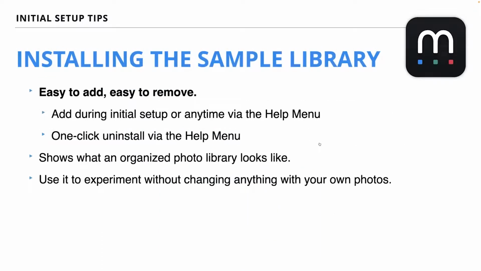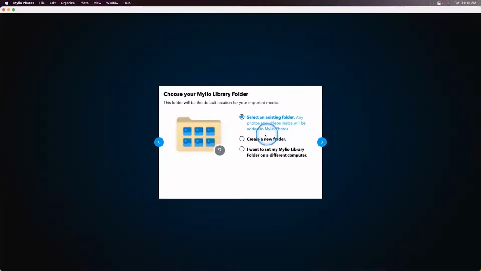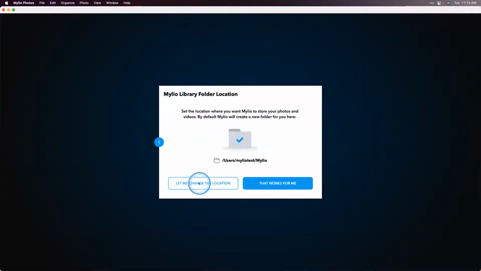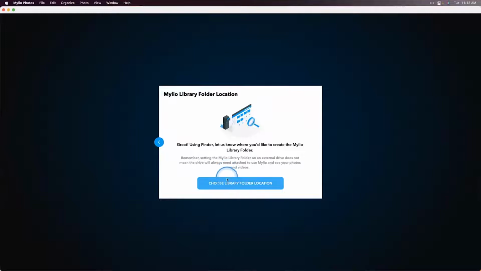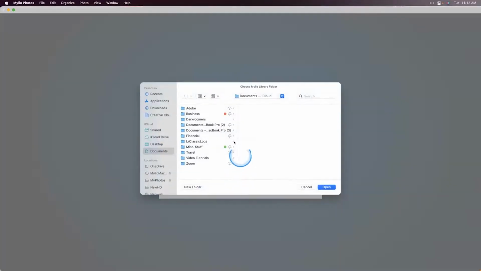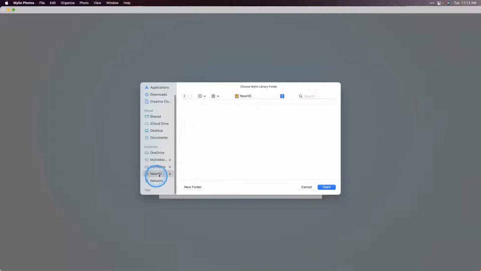So let's go ahead and jump back over here, and I'm going to create a new folder and go forward here, and I'm going to choose, let me change the location. Choose library folder location, and it's going to pull up the Finder on my Mac, or if you're on a Windows machine, it'll pull up Explorer. And I'm going to go down to what I have named here as new hard drive. And this is a brand new hard drive with nothing else on it.